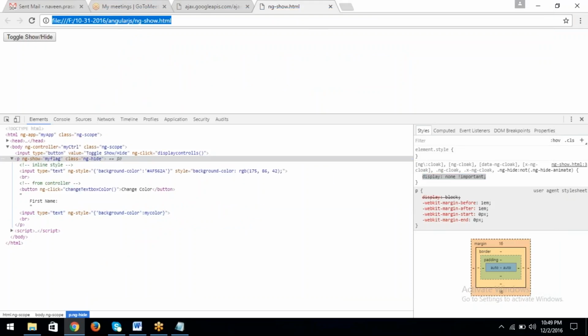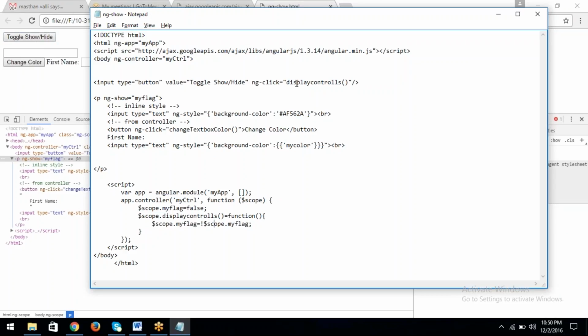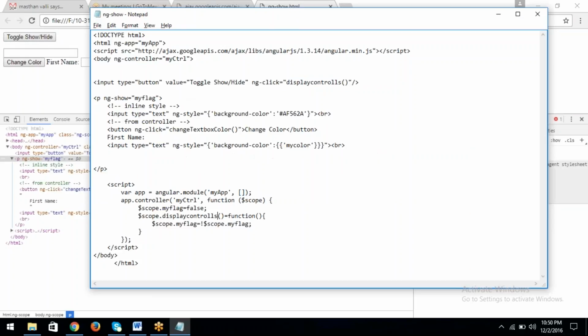So refresh this. Display controls. And you click.